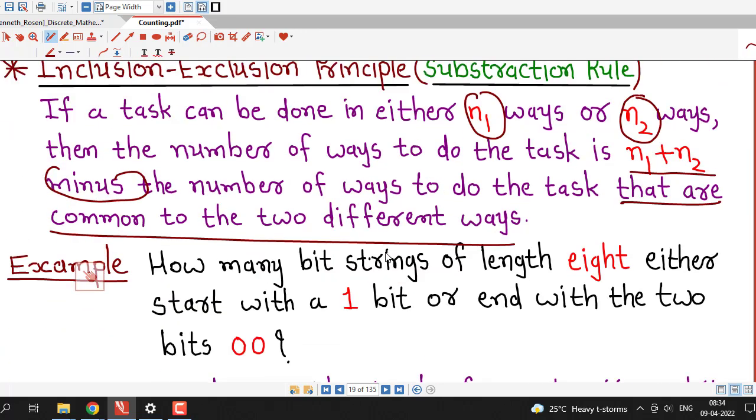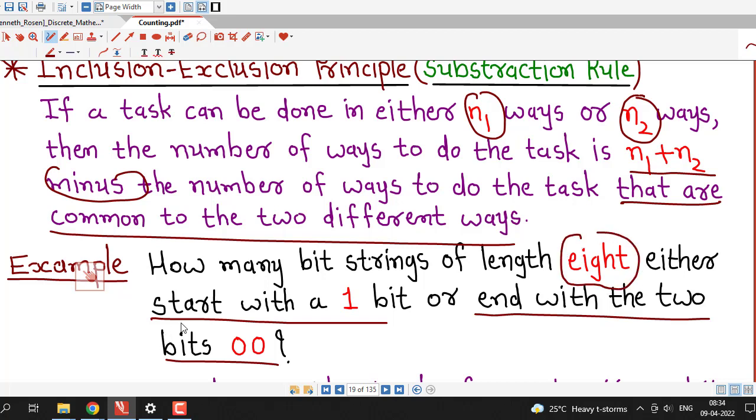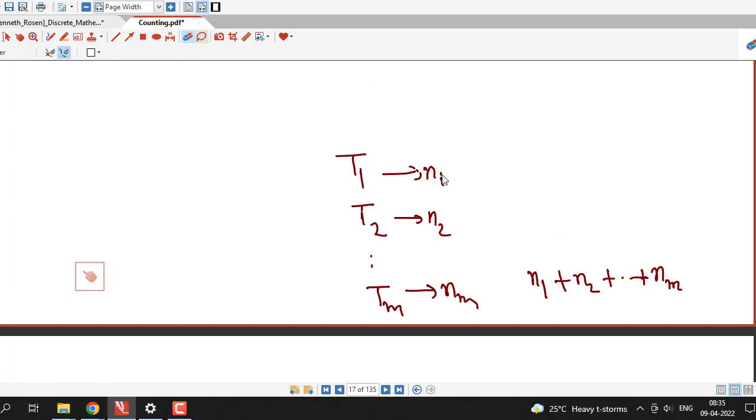We understand this principle with this example. How many bit strings of length 8 either start with a 1 bit or end with 2 bits? So here we have a problem of constructing a bit string of length 8, and that bit string either starts with a 1 bit, that is the first bit of the string is 1, or the last 2 bits of the string are 0. First we understand this question. Here we are asked to construct a bit string of length 8, and in how many ways we can construct a bit string of length 8 such that the first bit is 1 or the last 2 bits are 0 0.